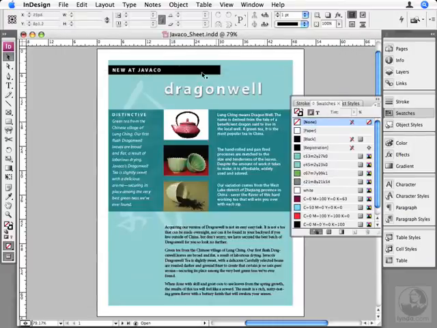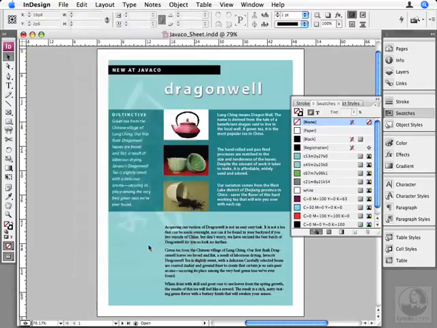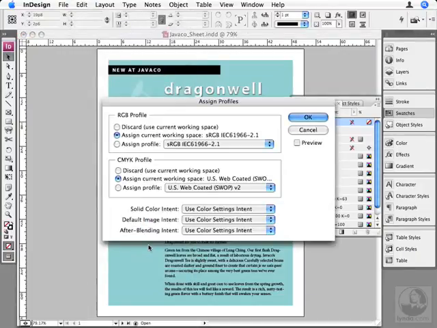Let me cancel out of that and show you where those live, right here at the bottom of the Edit menu. Let's look at Assign Profiles first. Assign Profiles lets you tag your document with a different set of RGB or CMYK profiles. You can even discard the profile entirely so that it always uses the current working space in the application color settings, although it's pretty rare that you'd want to do that.